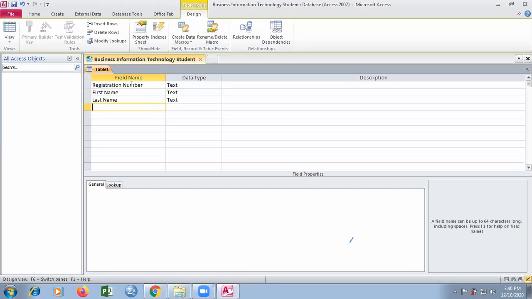So the columns of your table, if you have a column on a paper, later I'm going to send this case study here to you. Use it in a tabular form so that you can use it to do it later on at your own time. But all the columns of your table, you list them under the field name. And then by doing that, you are creating the structure for the table.